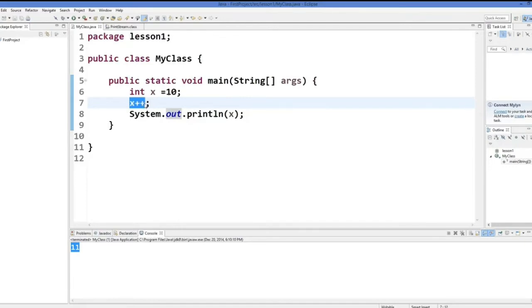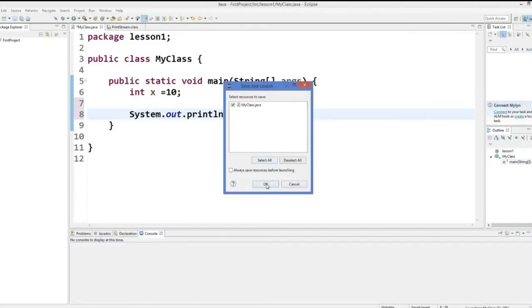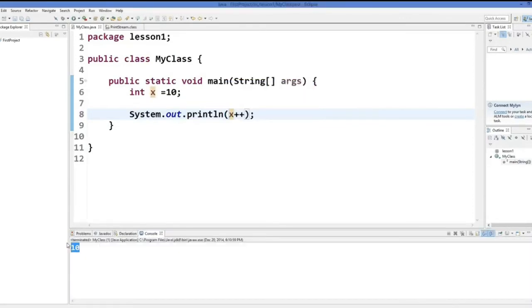So for example, when I just want to print x plus plus in println, see what's the answer. The answer is 10. This is because in the post-increment operation, the value of x will be changed only after this plus plus operation. So this plus plus operation will increment the value of x in the next usage of x.